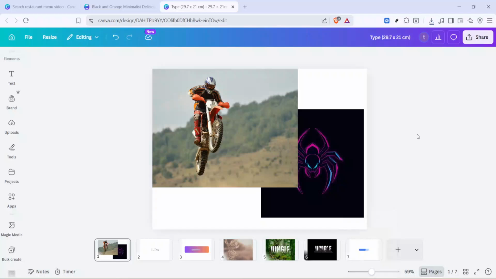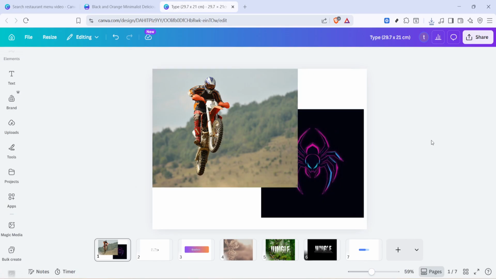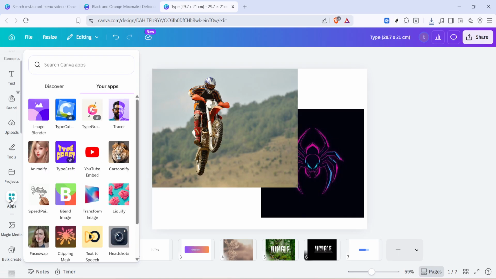In today's video, I'm going to teach you how to blend photos in Canva. By the end, you'll know how to create a seamless double exposure style effect using Canva's built-in tools without any complicated setup. Start by opening your Canva design or creating a new one in the size you need.